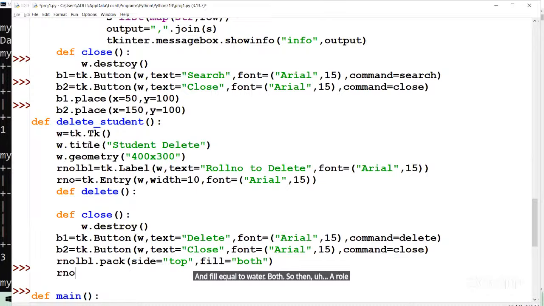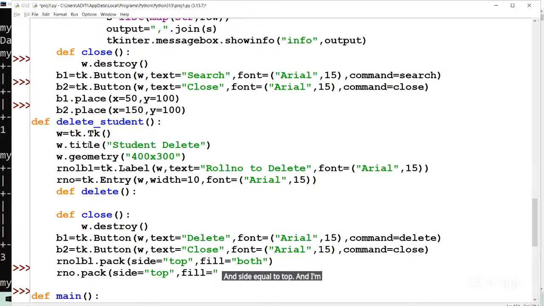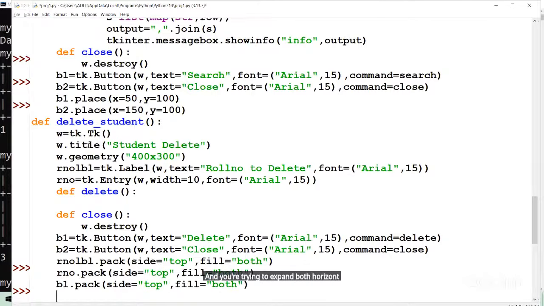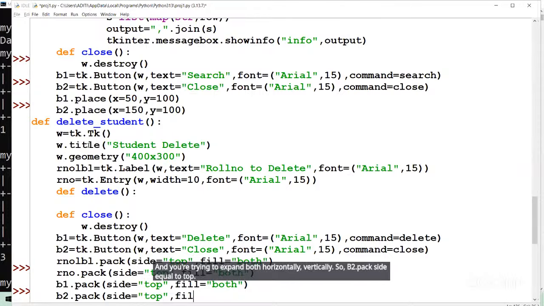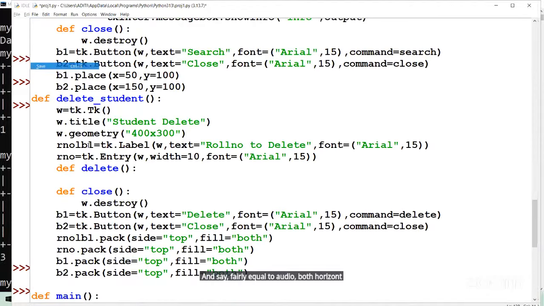So which layout am I using? Pack, and side equal to top, and I'm writing a fill. So fill is what here? Both. Okay. So button one dot pack, and again side is top, and you are trying to expand both horizontally, vertically. So b2 dot pack, side equal to top, and fill equal to both, horizontal and vertical, right?